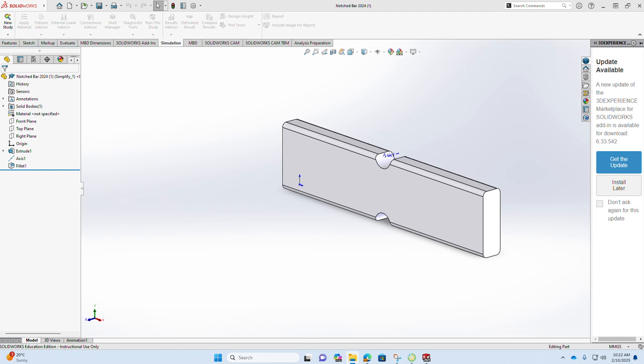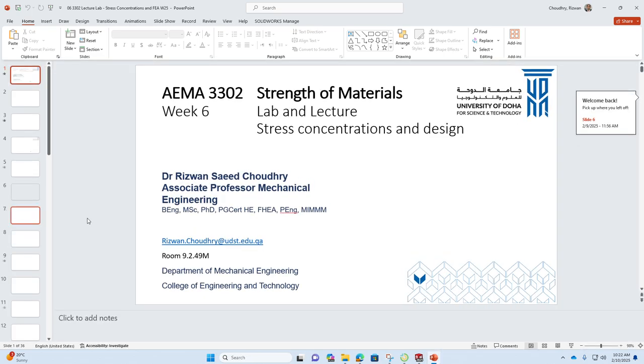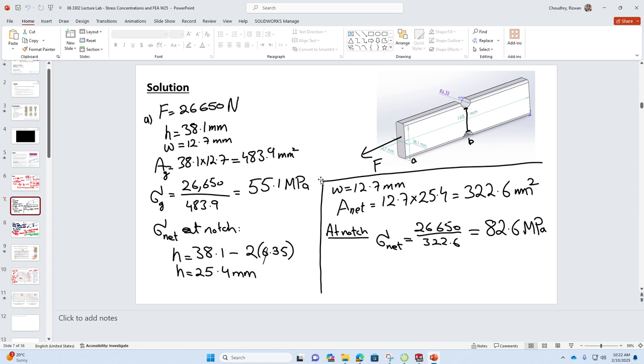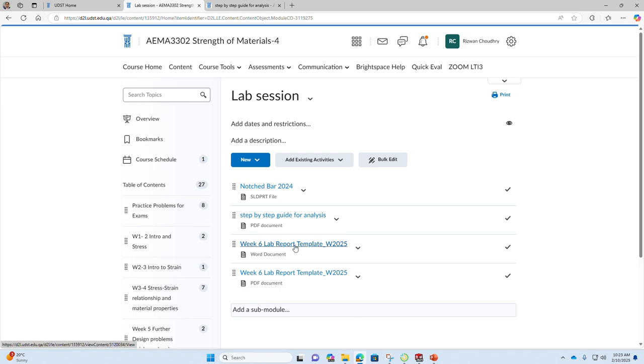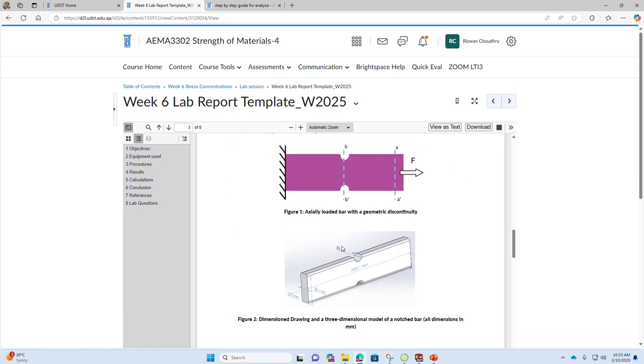What I will be doing now is solving the same problem using a few different approaches. Actually, we will be comparing 4 different approaches using the finite element analysis package. Basically, this is your part file, and this is the loading shown, and this is what we solved in the class. For your individualized group cases, you have a different set of values to use, and that is already uploaded on the D2L, and it is available in this lab report template document. This shows the force that you will need to use.